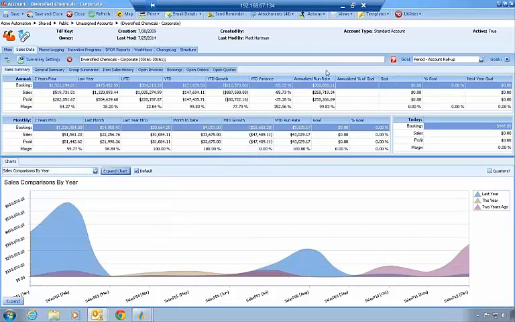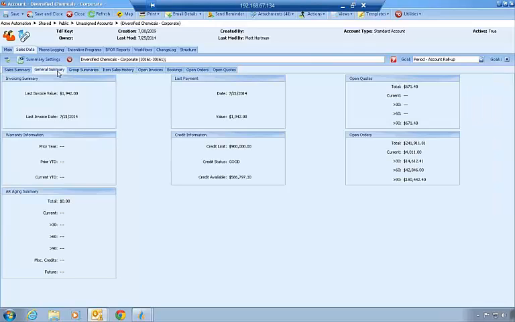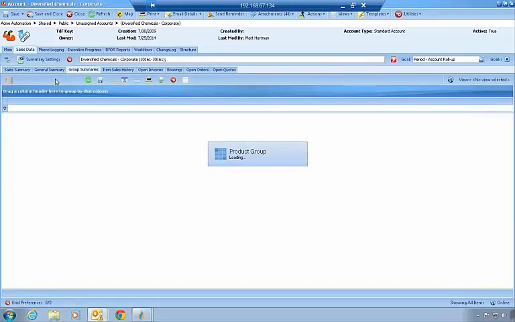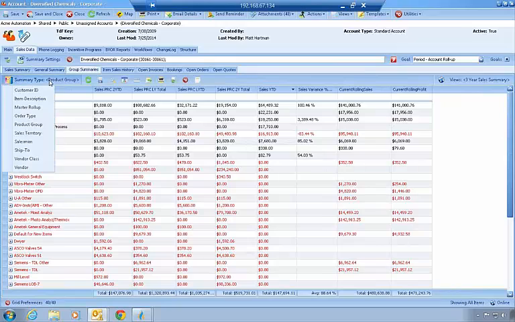In looking at an individual account, I have my General Summary tab, which is going to give me a general snapshot of information about this account. In my Group Summaries, I have the ability to look at information across a subset of sales. And what I mean by subset of sales, within Tour de Force, every item that you sell to a customer, that item has an item code or an item description. It also is typically tagged to a specific product group or a major group or a vendor.